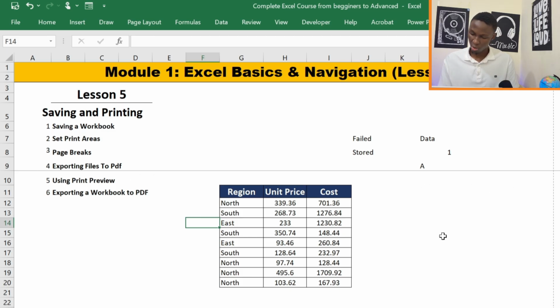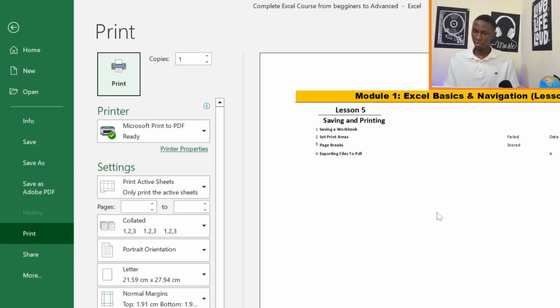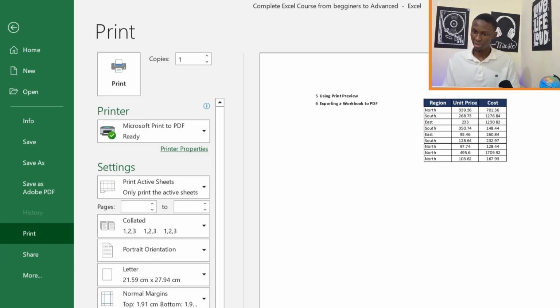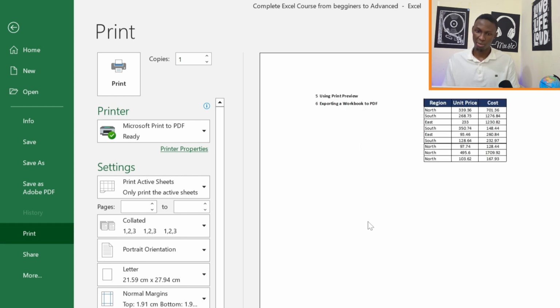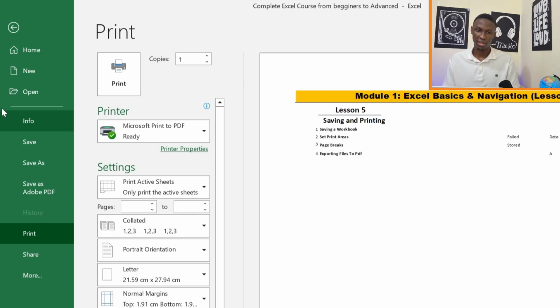So when I press Ctrl P, I have two pages. I have this page over here and this page over here. So it will basically print two pages within my worksheet, as you can see.